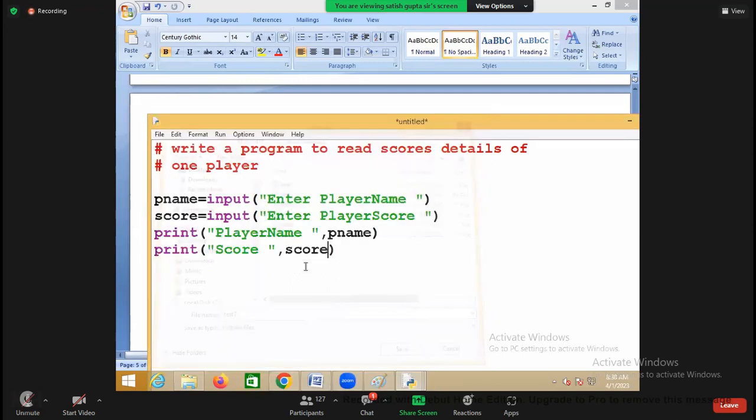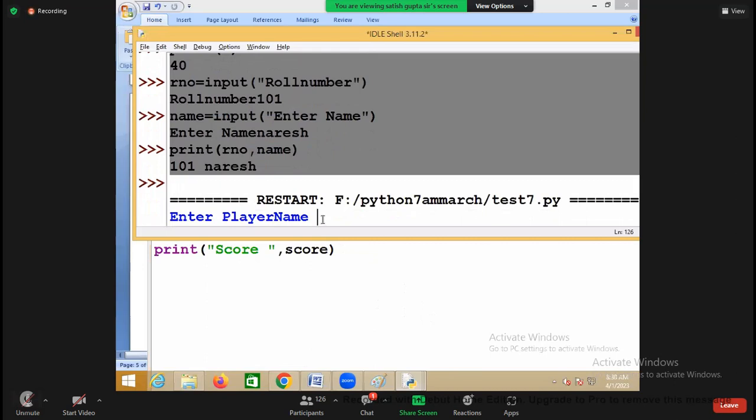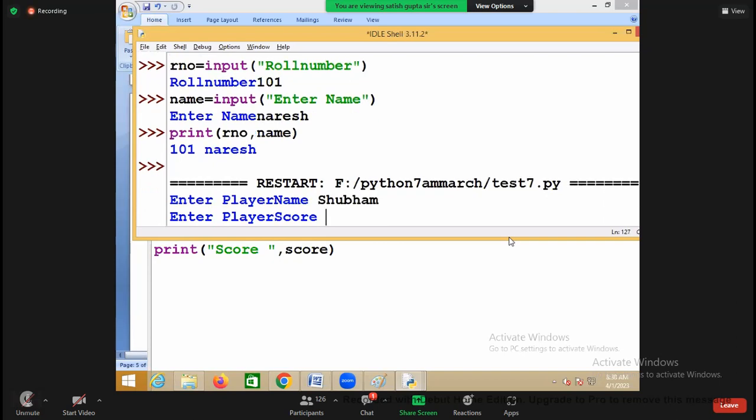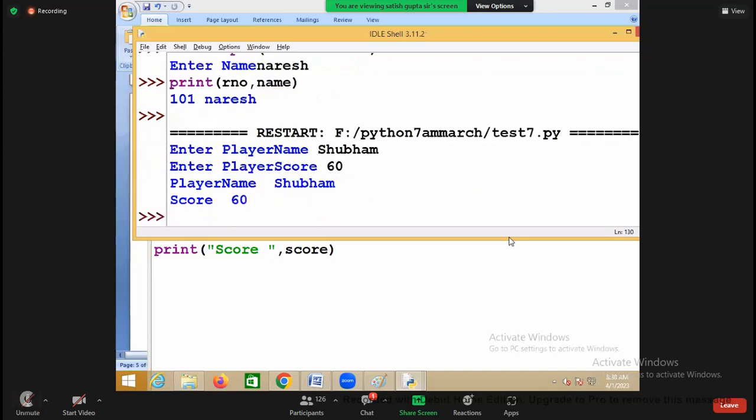And after this, you can just run this, run module. Once you say run module, it asks to enter player name. Now you can just enter. So you can enter what here? Player name. And then you can enter what here? Score. Player name and score.